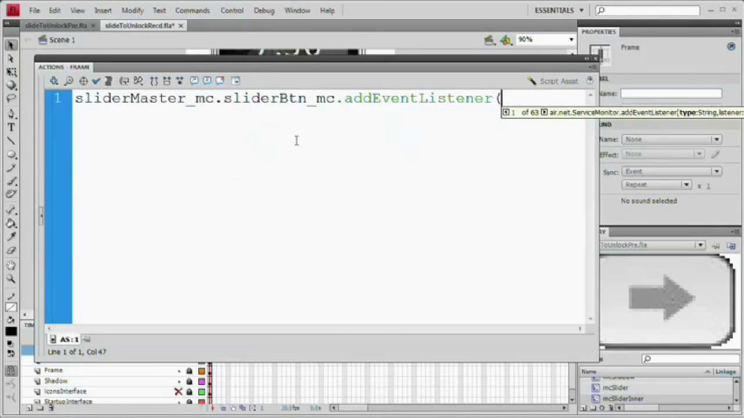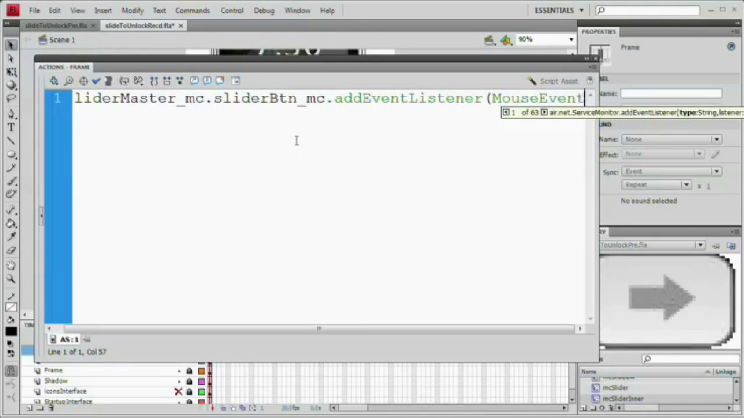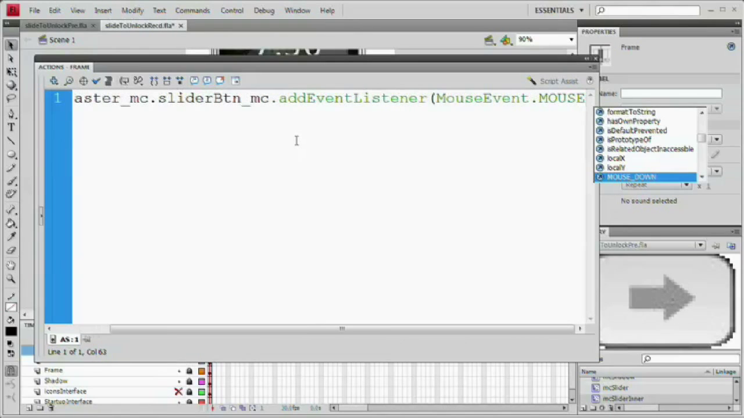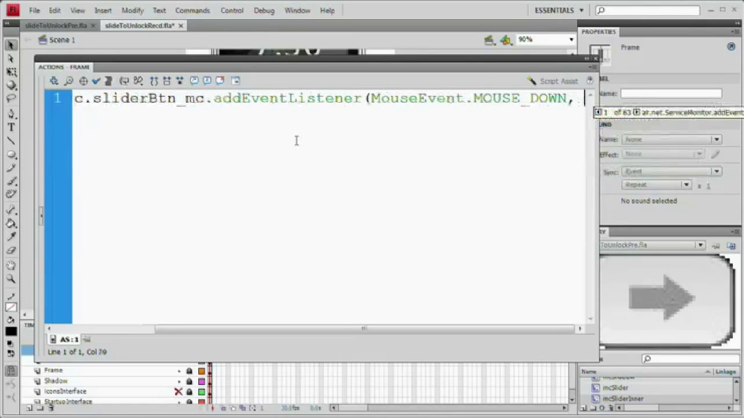And we're listening for an event which is a mouse event. The mouse event we're listening for is MouseEvent.MOUSE_DOWN, comma. When it detects or hears somebody clicking down on that movie clip, we want it to execute the function sliderDragF, close parenthesis, semicolon.